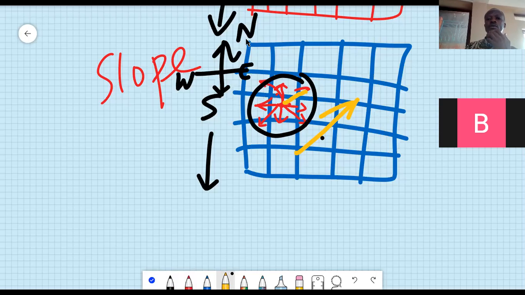Okay, sir. So it means that it will slope in the northeast direction, from the cell at 2-3 to 3-3. Exactly, if you're making reference to the coordinates of the raster.